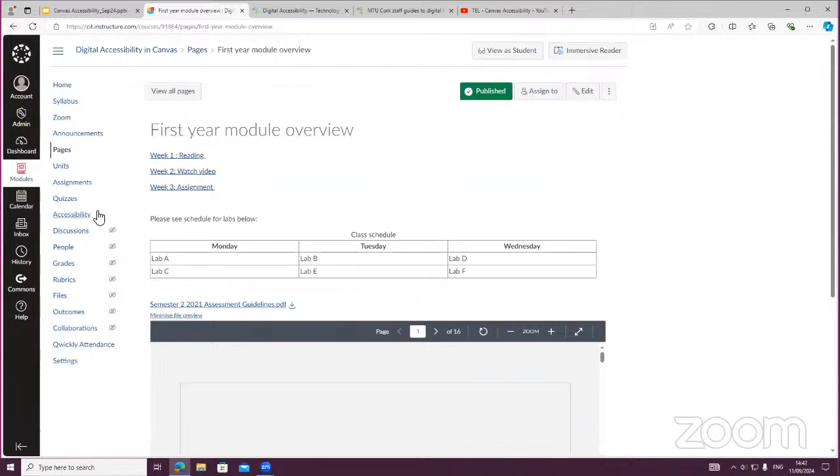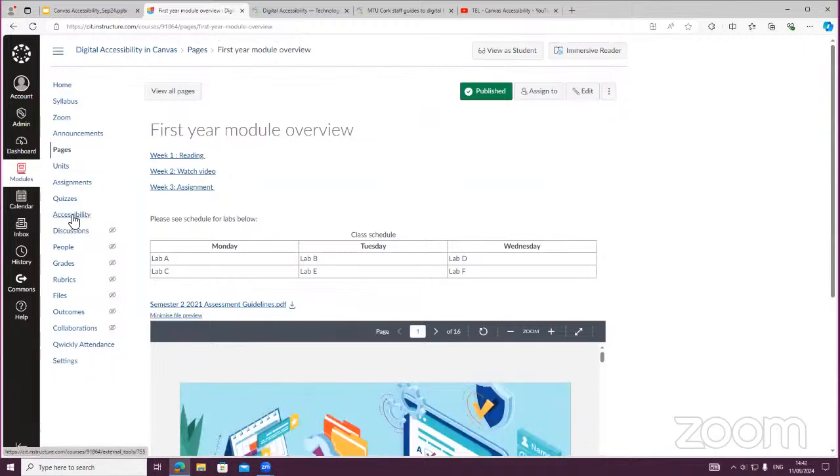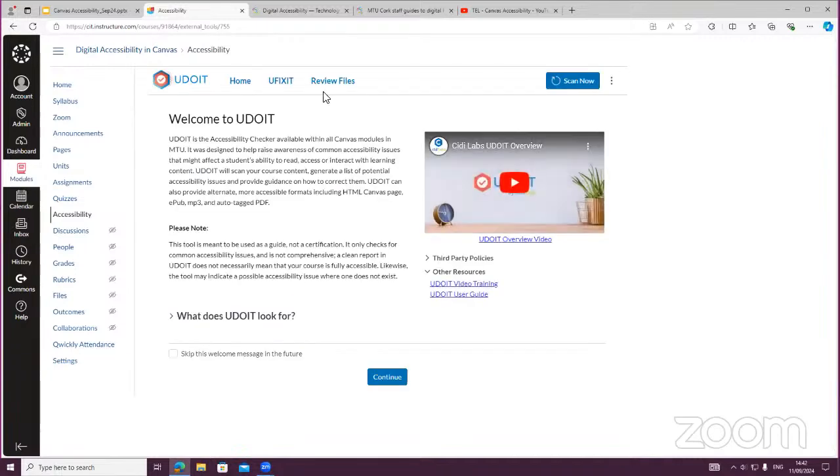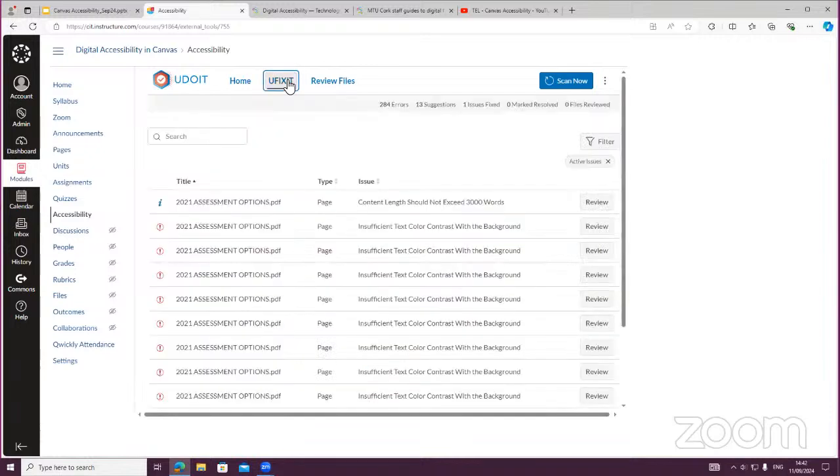You Do It Accessibility Assistant is here in the module menu under just the name accessibility, and this is the module-wide accessibility checker. So what I can do is run it from here. When I click on scan, it'll scan my entire module and show me the potential issues that might be in my Canvas module. And when I click on You Fix It, I can see all the list of errors, all the suggestions, any ones that I fixed or any ones that I might have marked resolved.